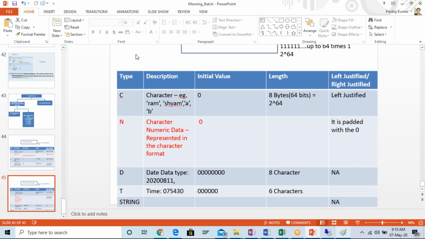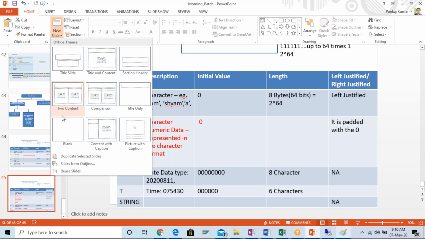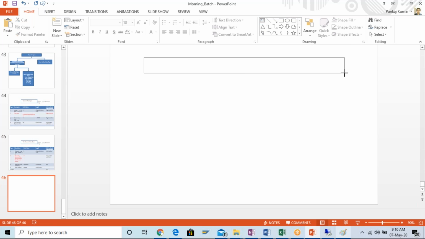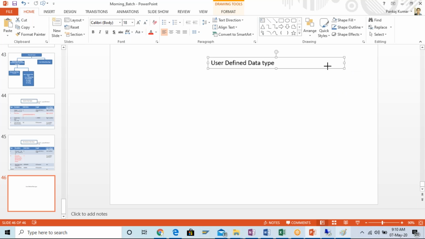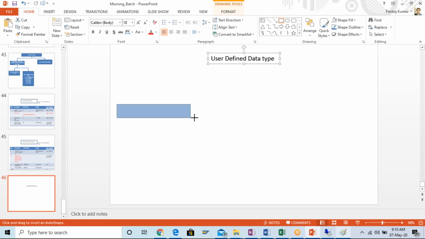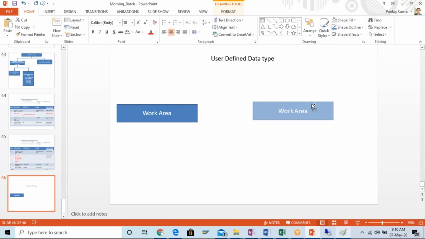Tomorrow we will see the user defined data type, very, very important. And that is going to be the heart of your SAP ABAP course. Okay, user defined data type. If you understand the work area, internal table and user defined data type, then half of your journey is going to be completed. So tomorrow is going to be a very, very important class. We will understand the different ways of defining the work area, and the different ways of defining the internal table.